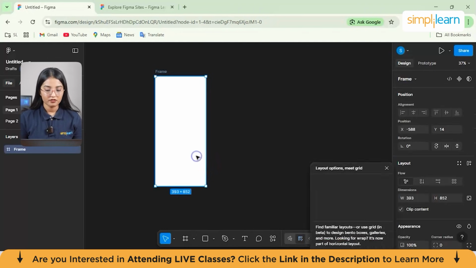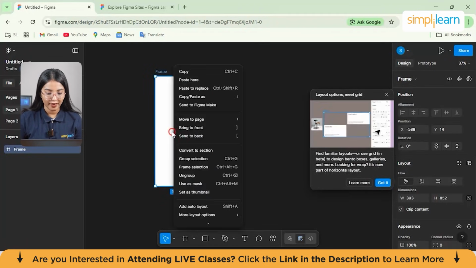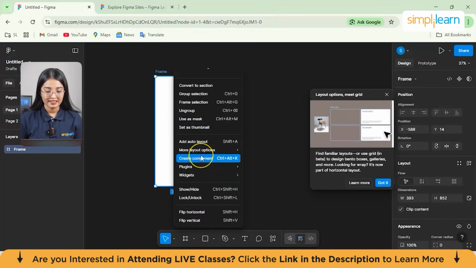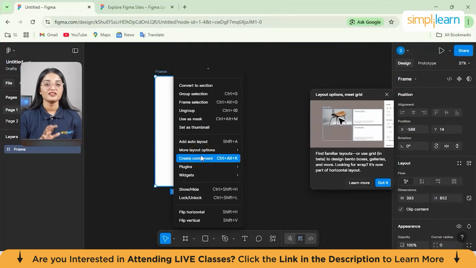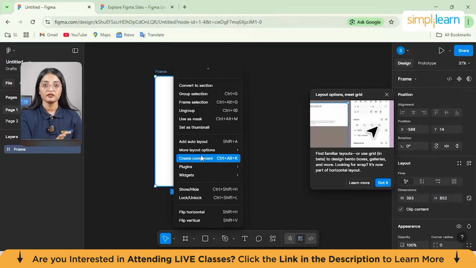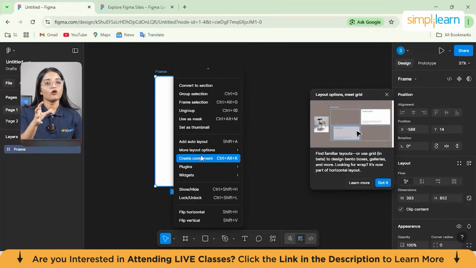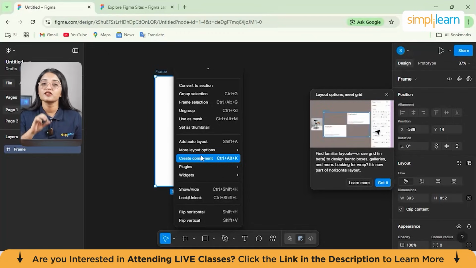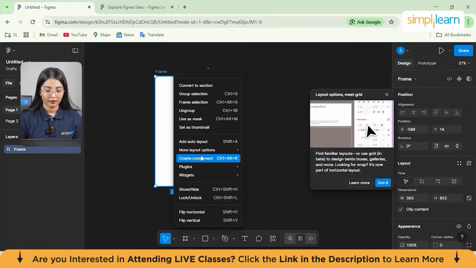Next option, you've got this component option from here. When you right click, you get this option known as create component. A component is a reusable master element where you can turn a button into a component. You can also make 50 copies of it. Now if you change the color of the master component, then all the 50 copies change instantly.